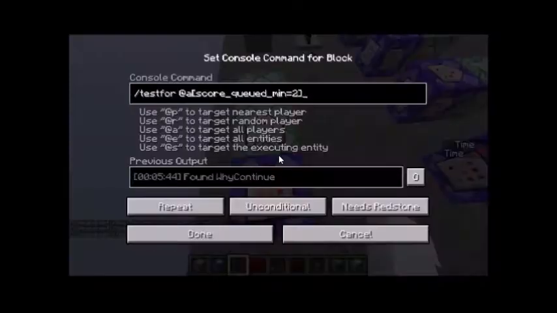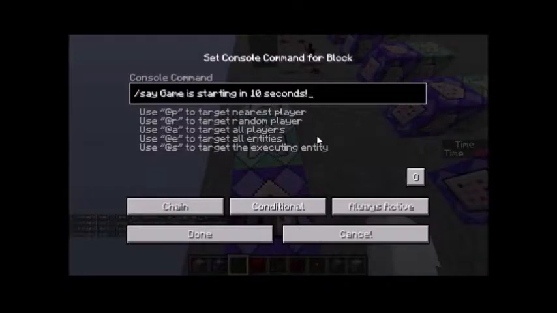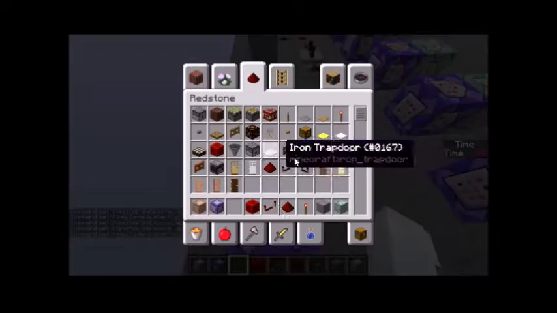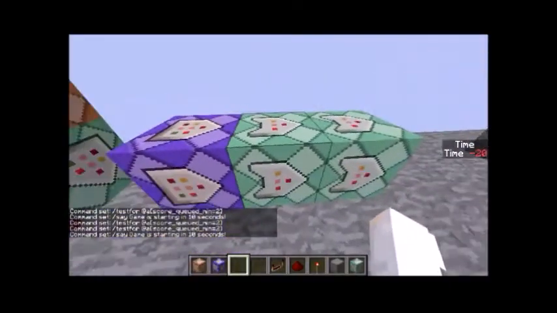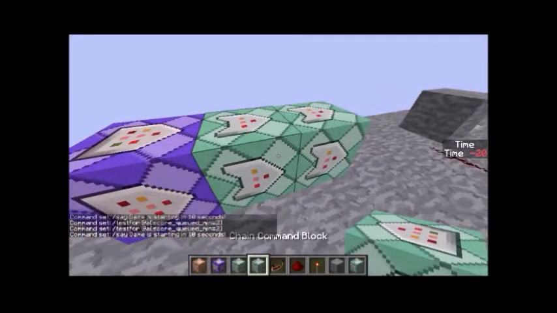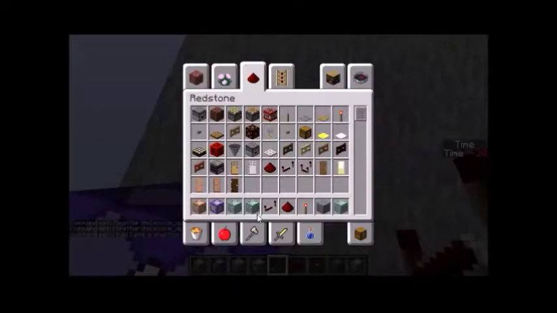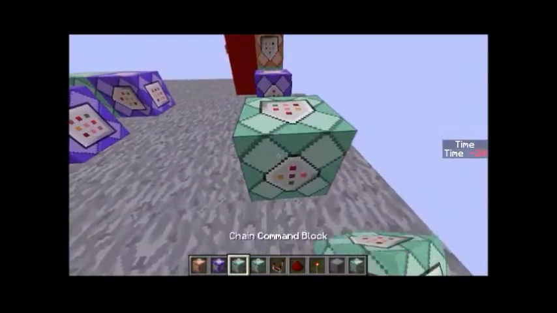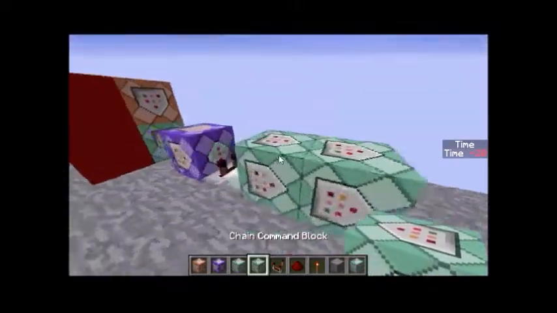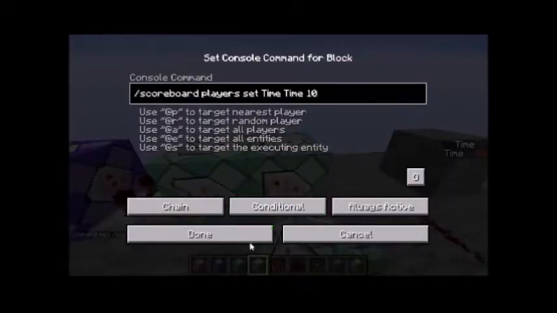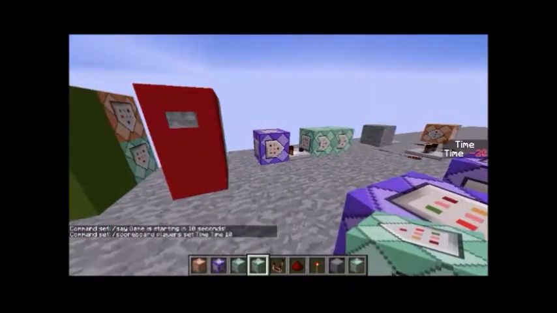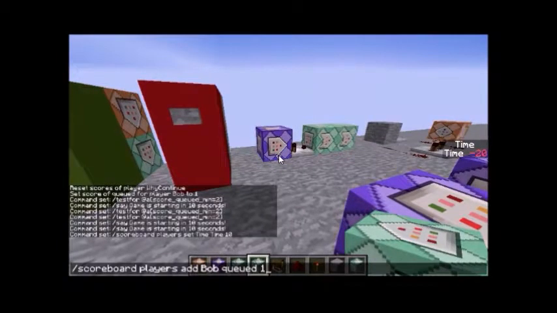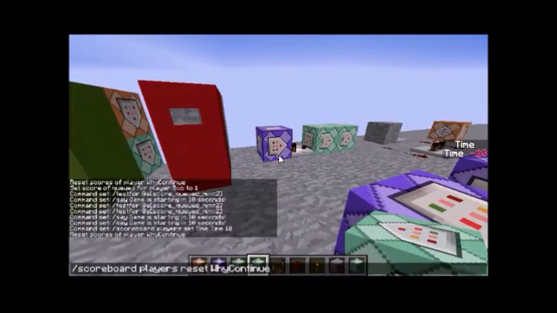Wait a second. Do I have something wrong? Sometimes conditional command blocks just do not work out for me. So I might have to just use a comparator. That might just be the thing. Okay, conditional. Okay. Reset by continue. Let's just set it to 2. Why not?